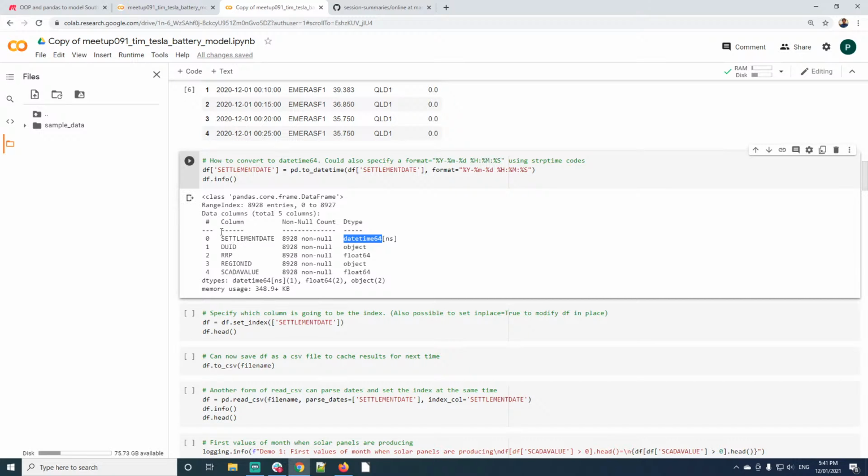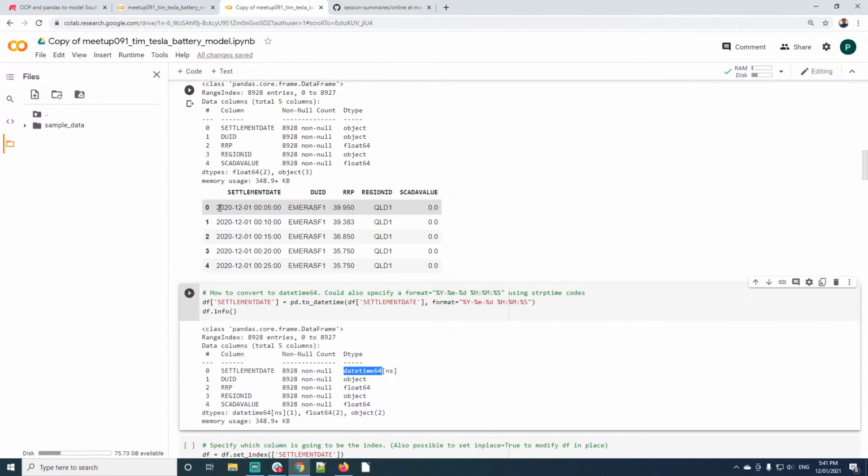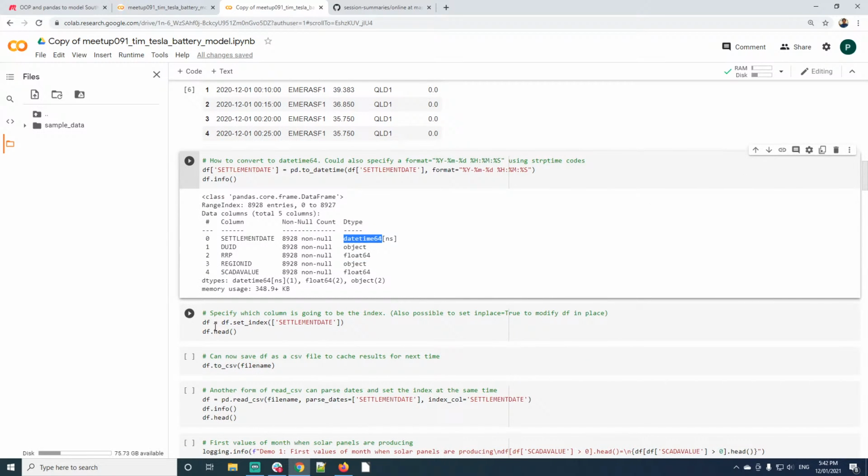The other thing we want to do at the moment, the index is just these numbers that got created, 0, 1, 2, 3, 4, and we'd like to set the index to be this settlement date column. So to do that, we can call the setIndex method on the data frame and say which column or columns we want to be the index. In this case, it's settlement date, and that'll return a new data frame which will have that index. And so we'll store that new data frame back in df, and that will replace the existing data frame with the new data frame with the new index.